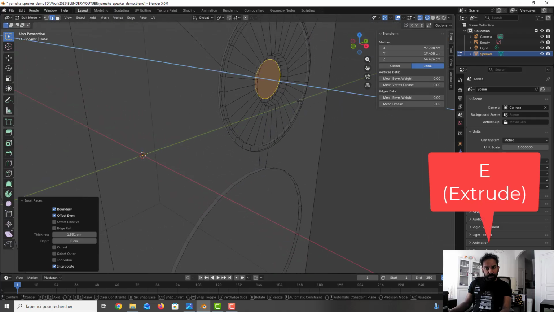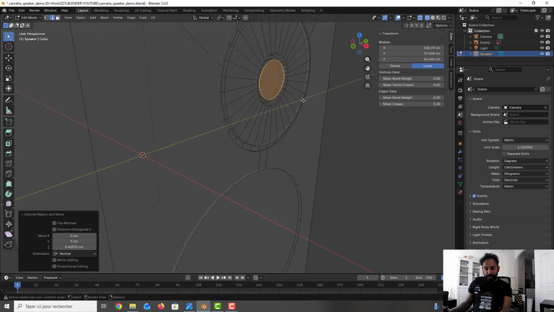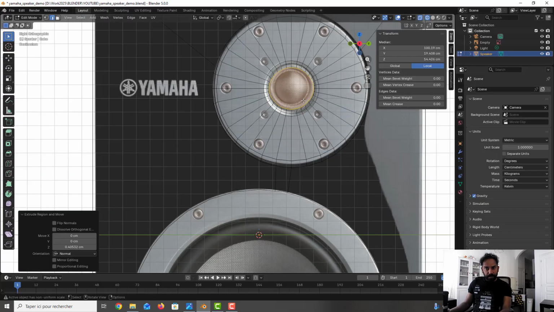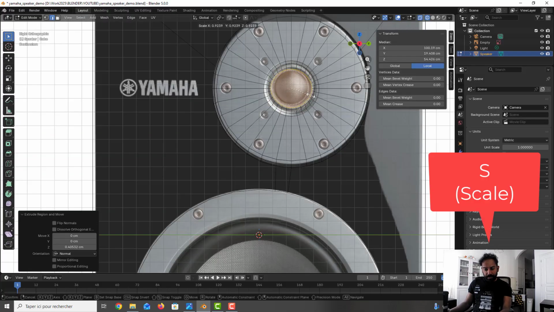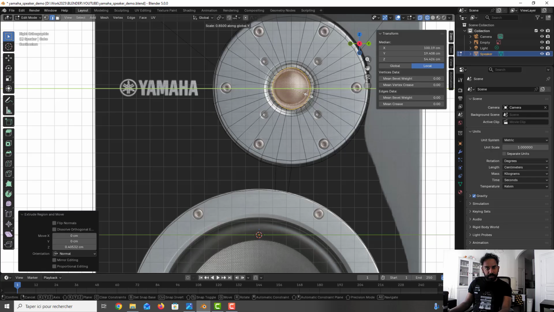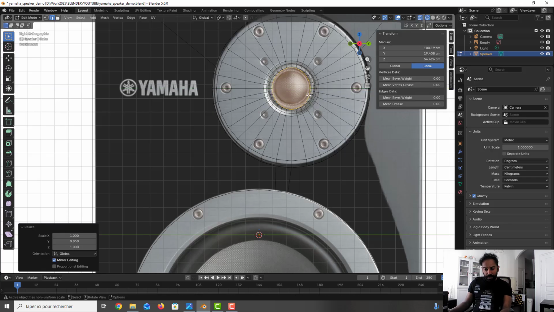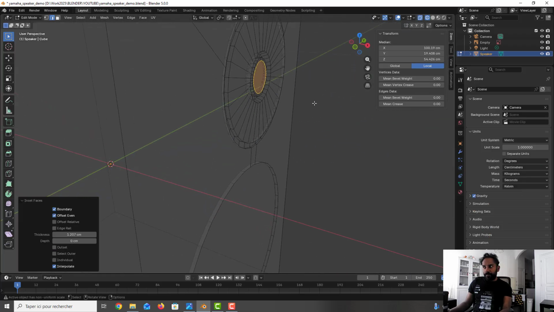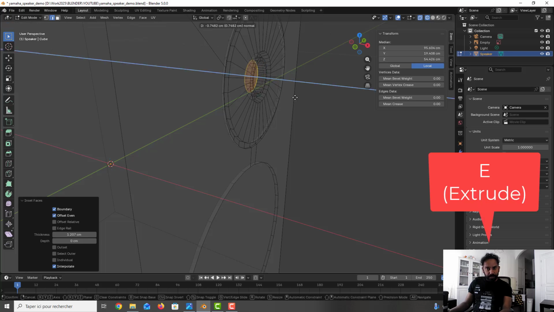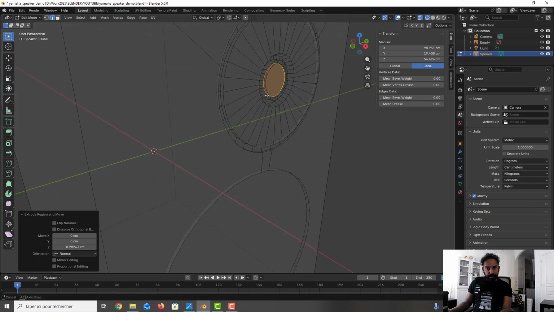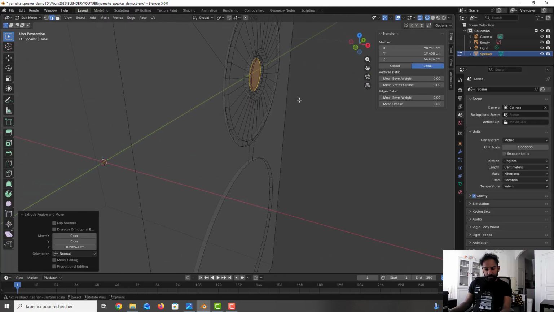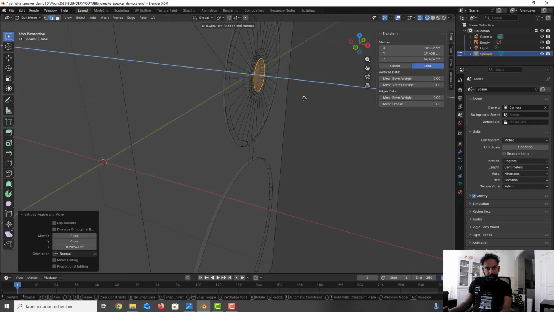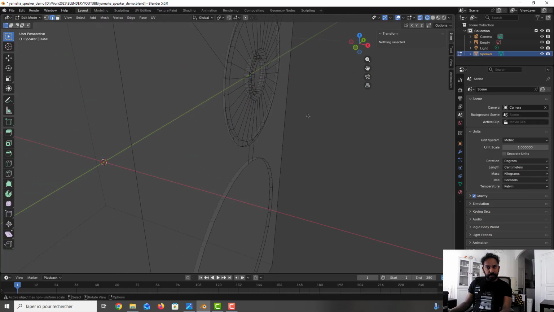We can do an extrusion outside like this. I press S and Y to make a circle. And after I can do an inset and an extrusion inside. And the last step, I will do an extrusion outside like this. Okay.